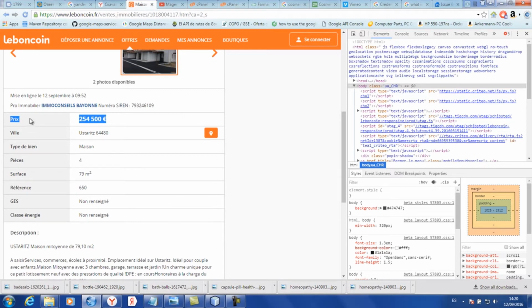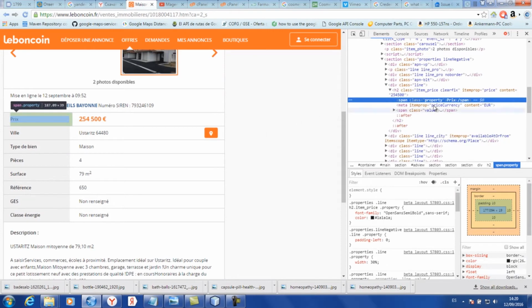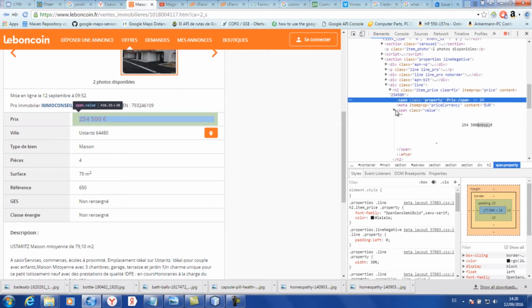For example, if I'm right here, as you can see, they're referring to this as property. And if I go a little bit down below, you see highlighted the price. I click on the span and expand it, and I can see the property. Here is the integer, then an empty space, and then the euro symbol. Of course, in order for me not to have my application crashing, I have regular expressions to get rid of that.